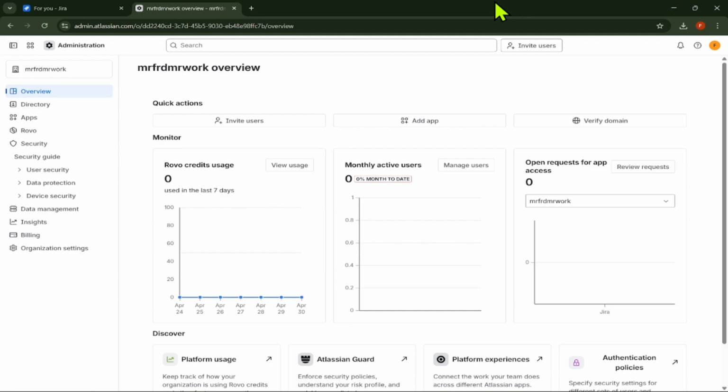Atlassian's documentation says SAML SSO allows users to authenticate through your company identity provider when logging in to Atlassian Cloud apps. First, make sure you are an organization admin in Atlassian. You also need an Atlassian Guard standard subscription because SSO is managed at the Atlassian organization security level.